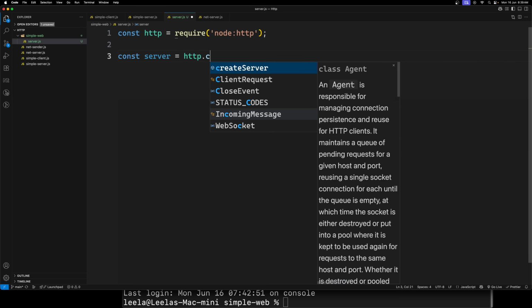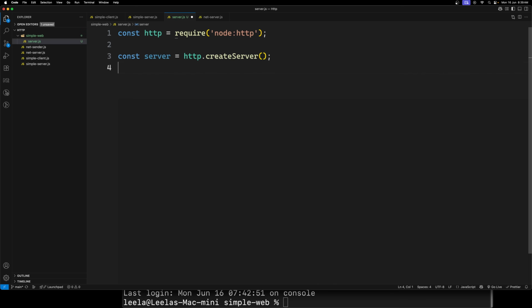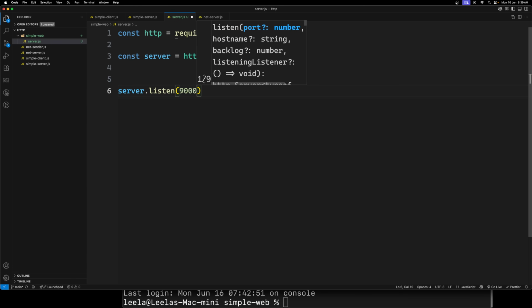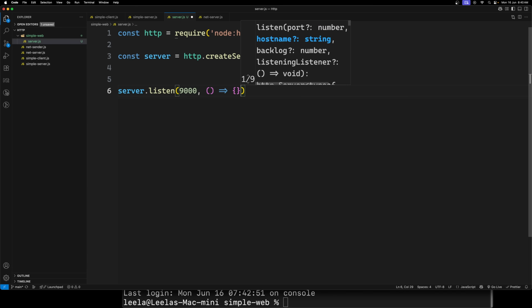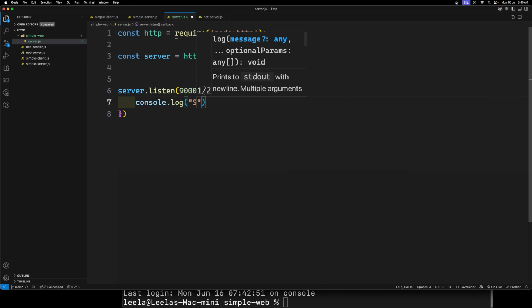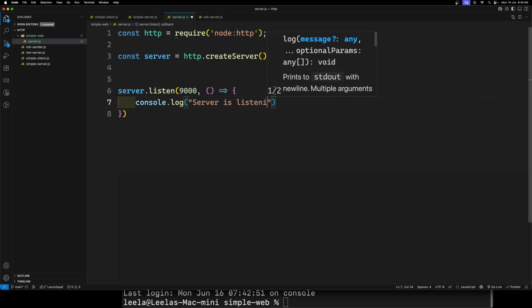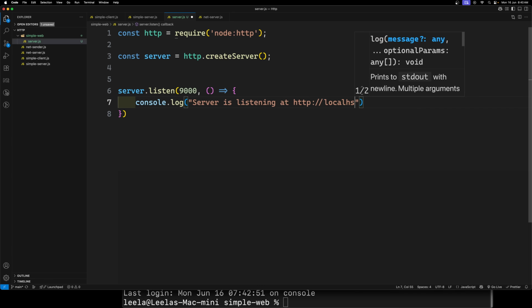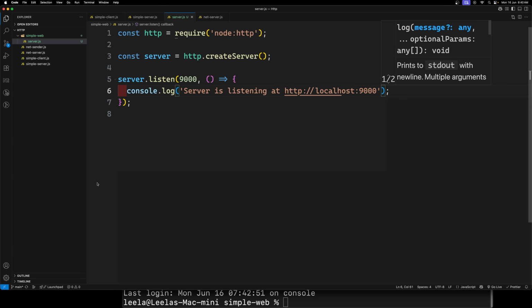So I am creating a server. Create server. Now the server should listen to the port that is nothing but 9000, I am giving it, and when it is successfully listened, here I need to console.log just for that. So server is listening at http://localhost:9000. That's it. So this is the basic thing.